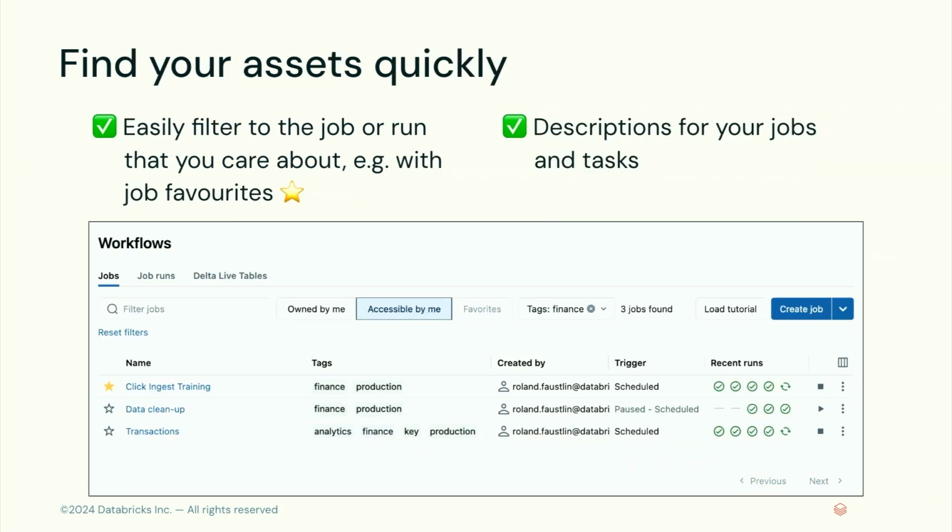And in terms of making it easier to find what you're actually looking for, we've introduced filtering by tags, for example. I'm only interested in the jobs from the finance team, so I can filter by that tag, and then I only see those that have the finance tag. We also introduced favorite jobs, making it even easier to find the ones you're currently working on. We've introduced descriptions. That means if some of your colleagues need to go into a job, fix something, or understand what's going on there, you can leave a description for them so that the ops team that might have to debug it in the middle of the night can get right started.